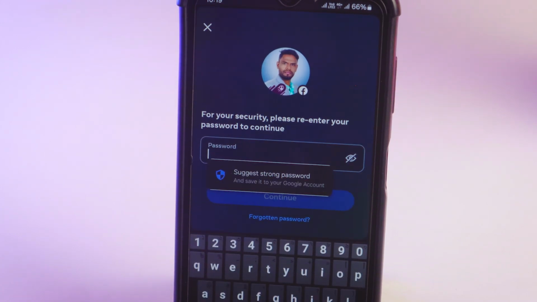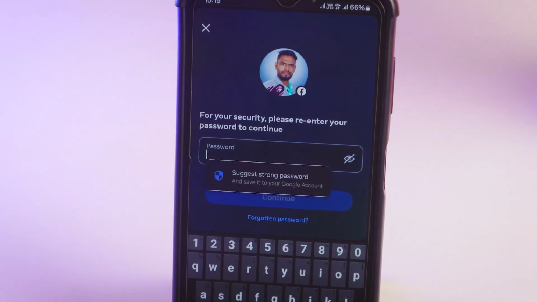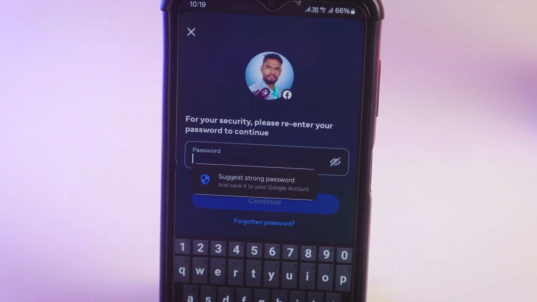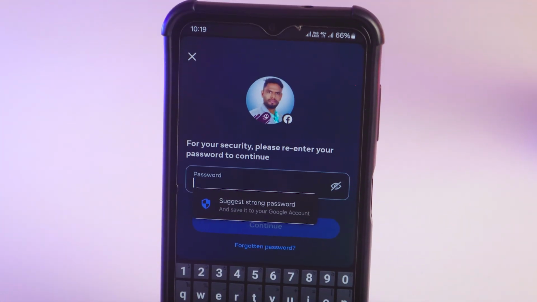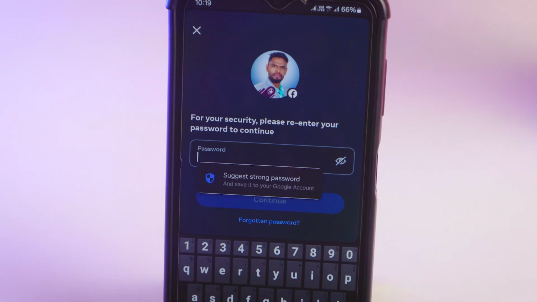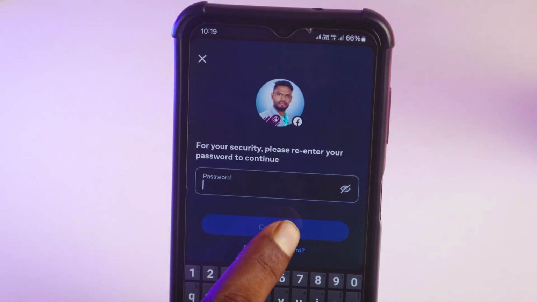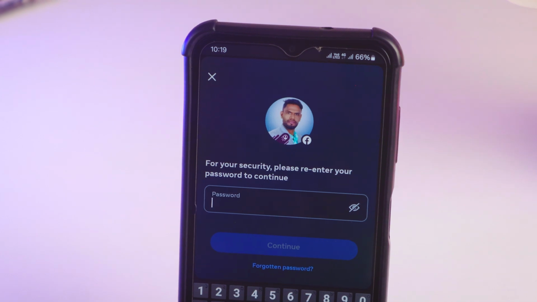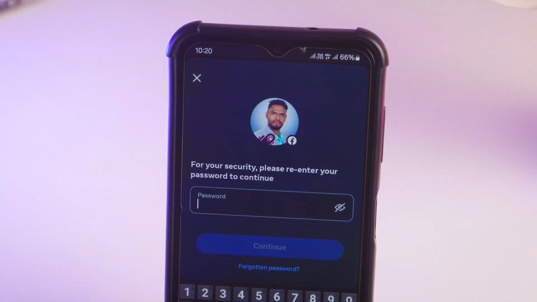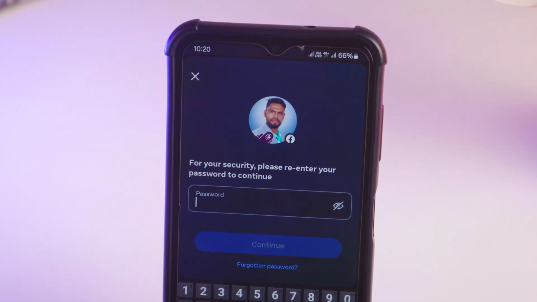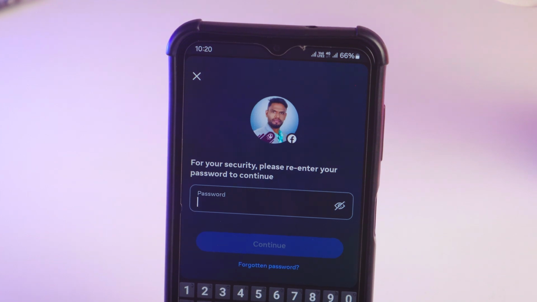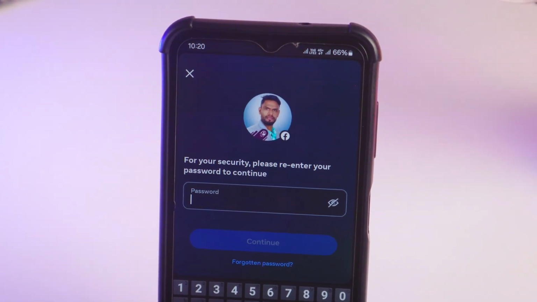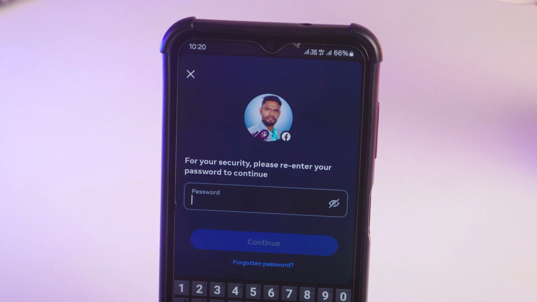Now my friends, you have to enter your Facebook password to confirm that you are the owner and you are willingly deactivating your Facebook account, right? So after entering the password, you have to tap on continue here, my friends, right? And maybe you have to select some criteria for why you want to deactivate your Facebook account. So you have to select that one. After that, you have to tap on continue, right? So friends, like this, if you want, you can deactivate your Facebook account.